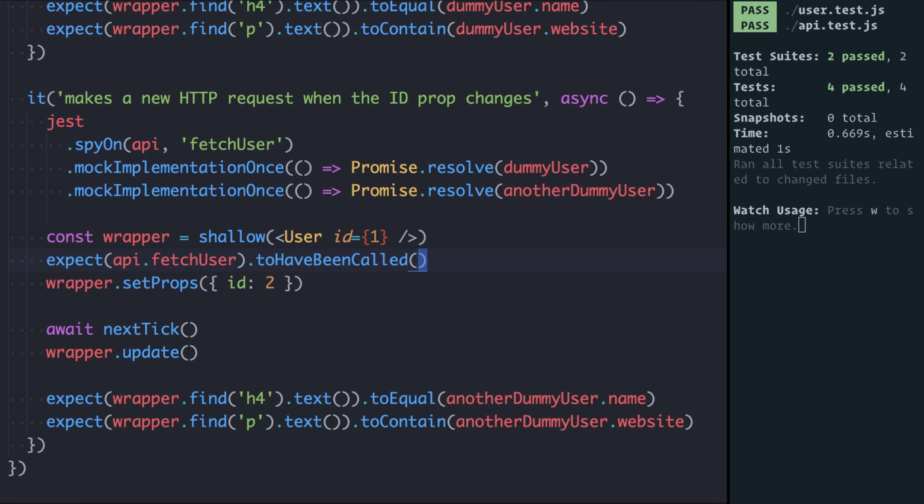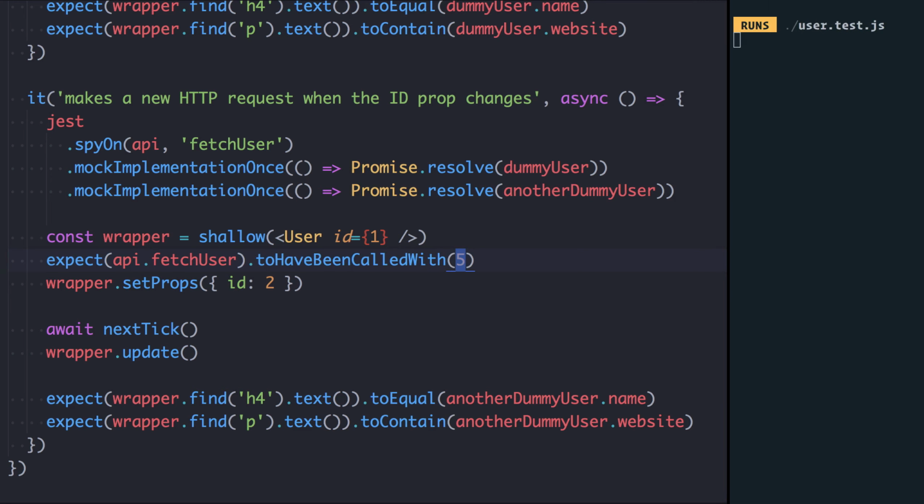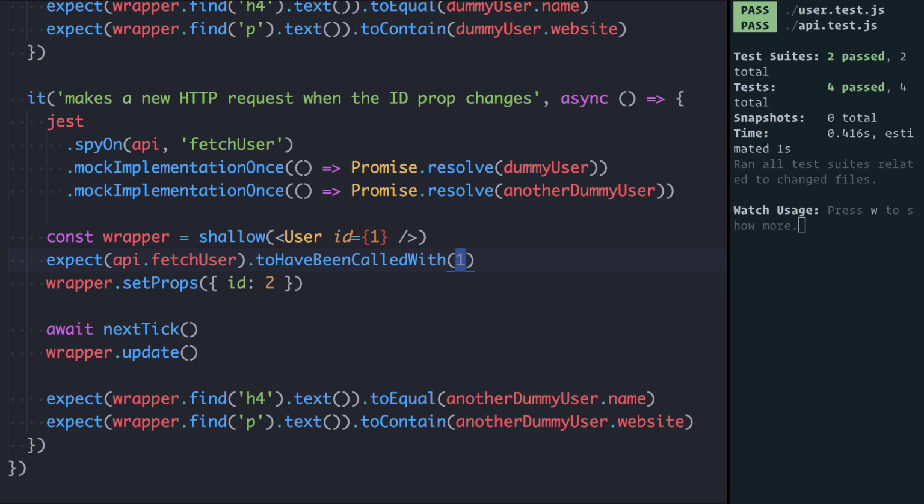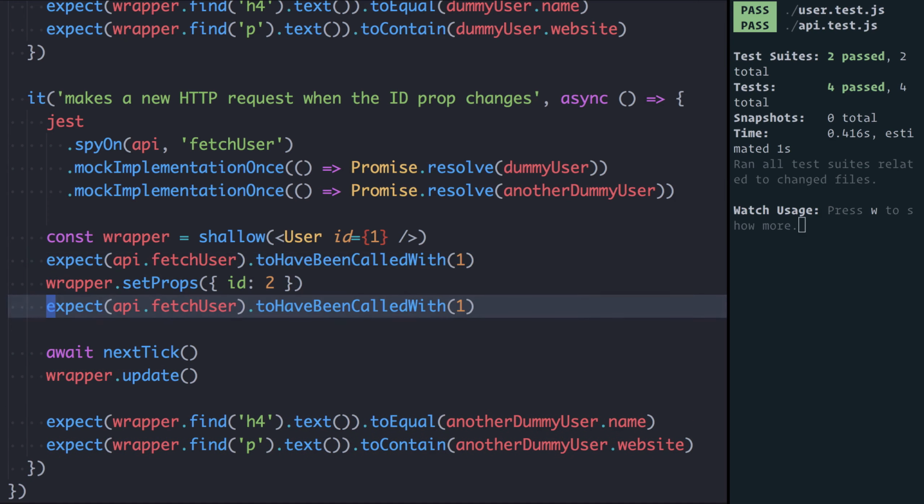However, this test isn't very thorough, because although it checks that fetchUser has been called, it doesn't check what it's been called with. I can change this assertion to toHaveBeenCalledWith, and pass in the ID of 1 that I'm expecting. You'll see that the test now passes again, but it's now much more clear. If I change that to a 5, for example, we'll now get an error. So if you wanted to be really explicit in your test, you could also document exactly what the fetchUser function should be called with. So I can check there that it's been called with an ID of 1, and down here, I'll check that it's been called with an ID of 2.